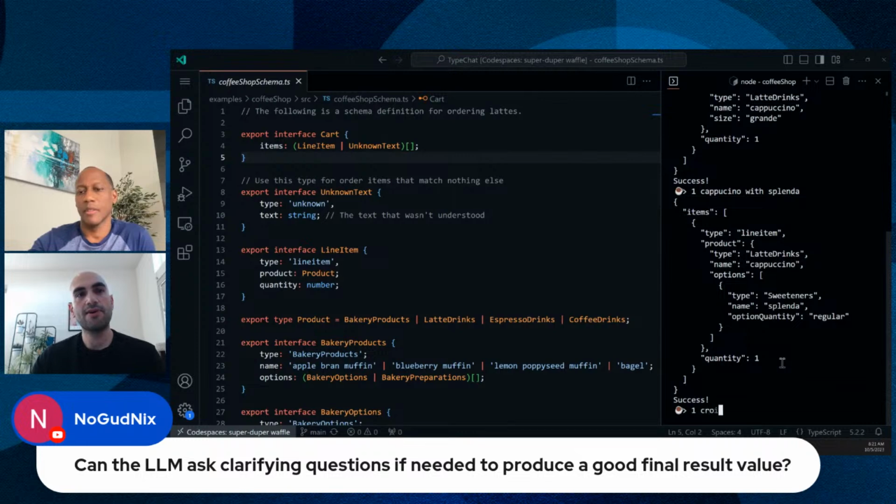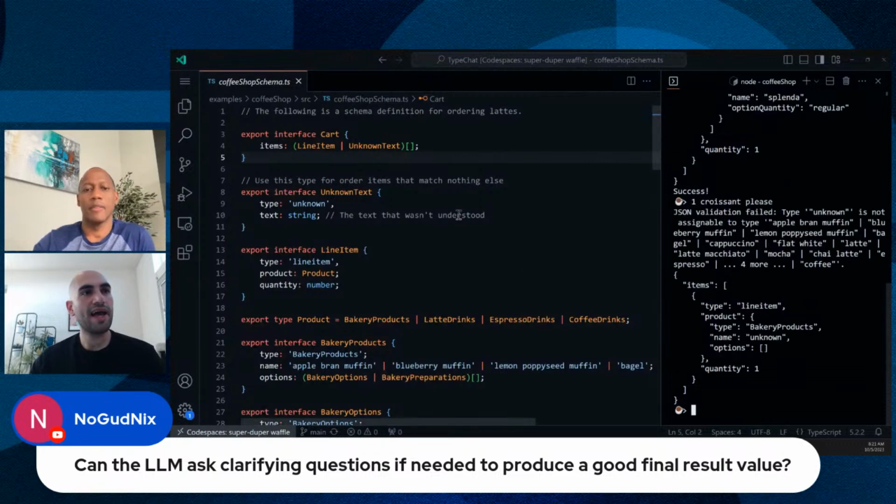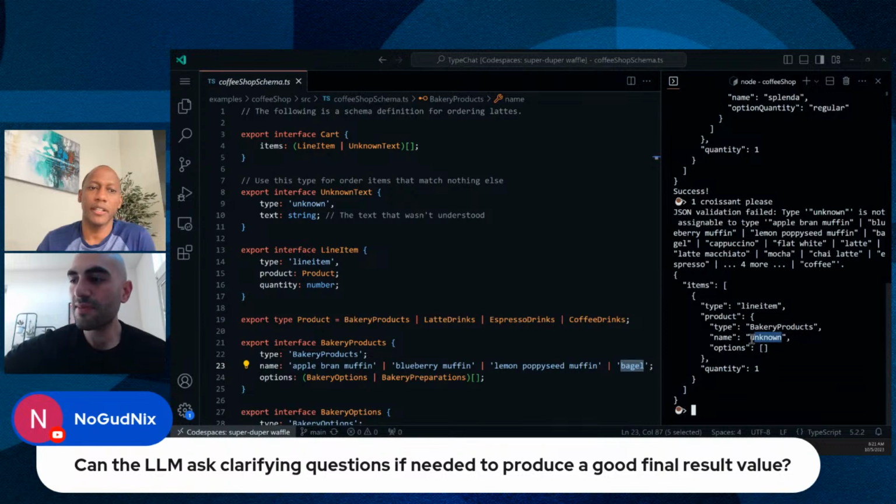So if I say 1 croissant, please. Notice that we don't have croissants anywhere in the bakery product. We have apple brand muffins, blueberry muffins, bagels, whatever. Typically it will get confused and it will either try to give us back a bagel when I ask for a croissant, or it'll have something that doesn't fit the description. Is there a way of catching that condition and showing, essentially, an exception?